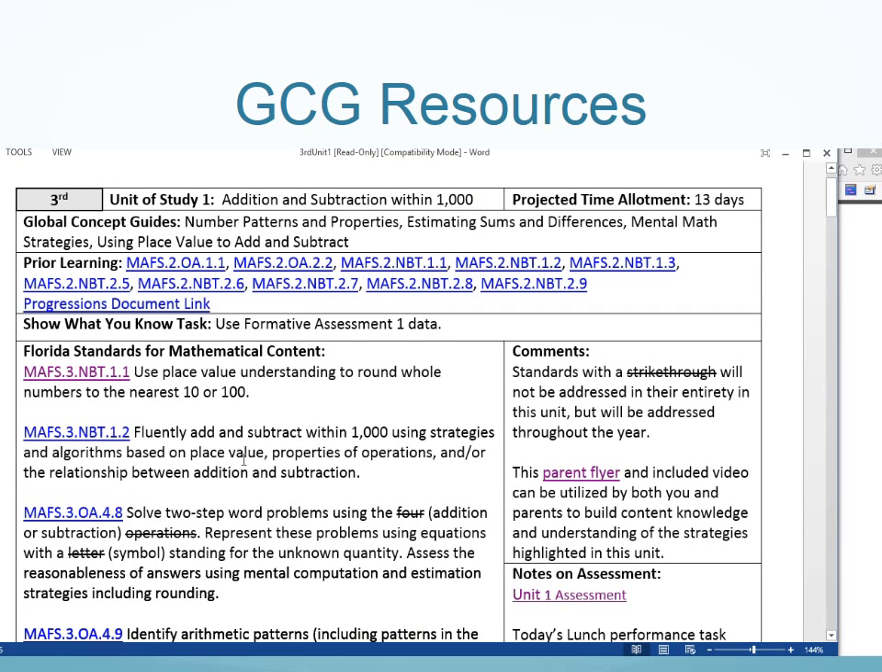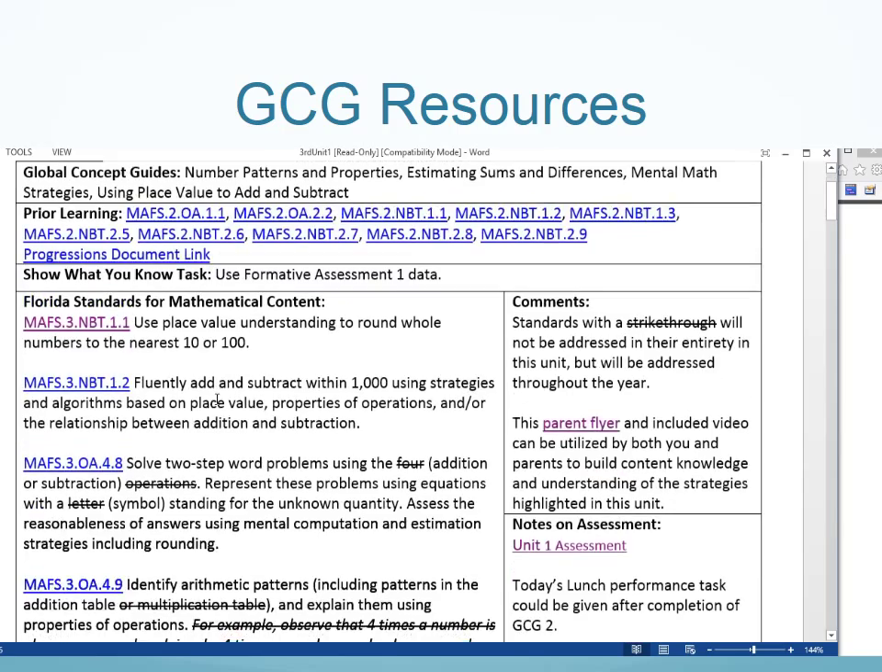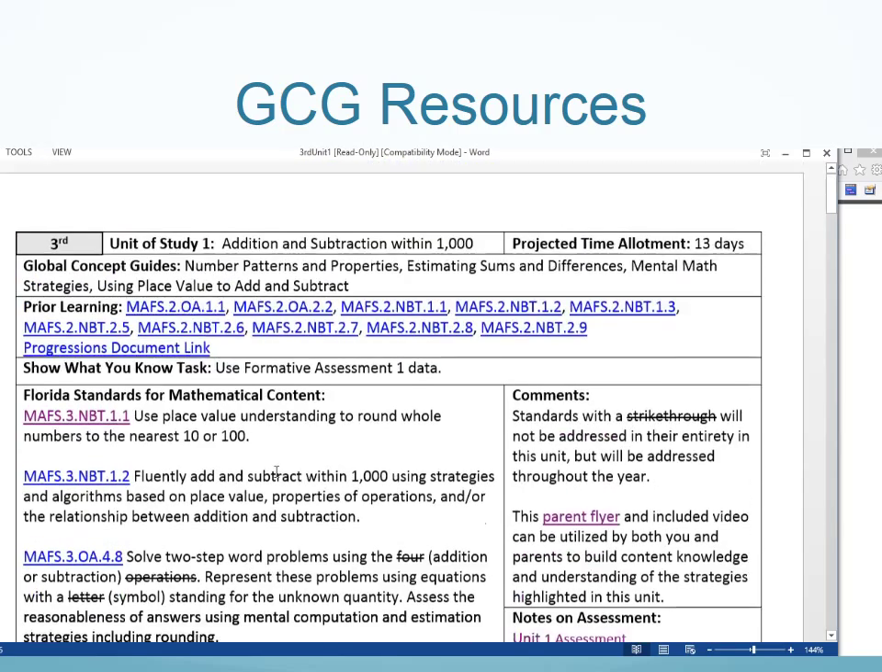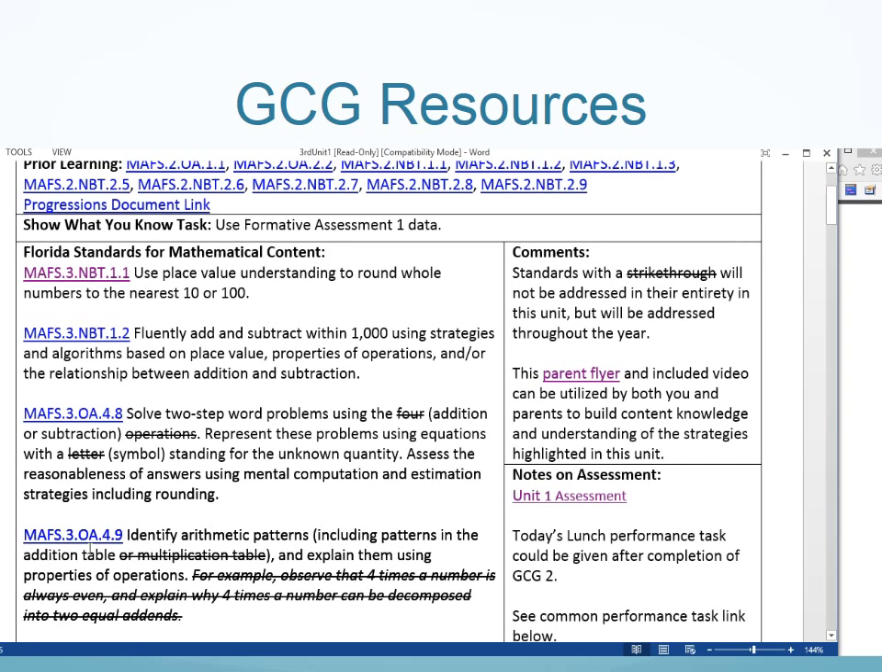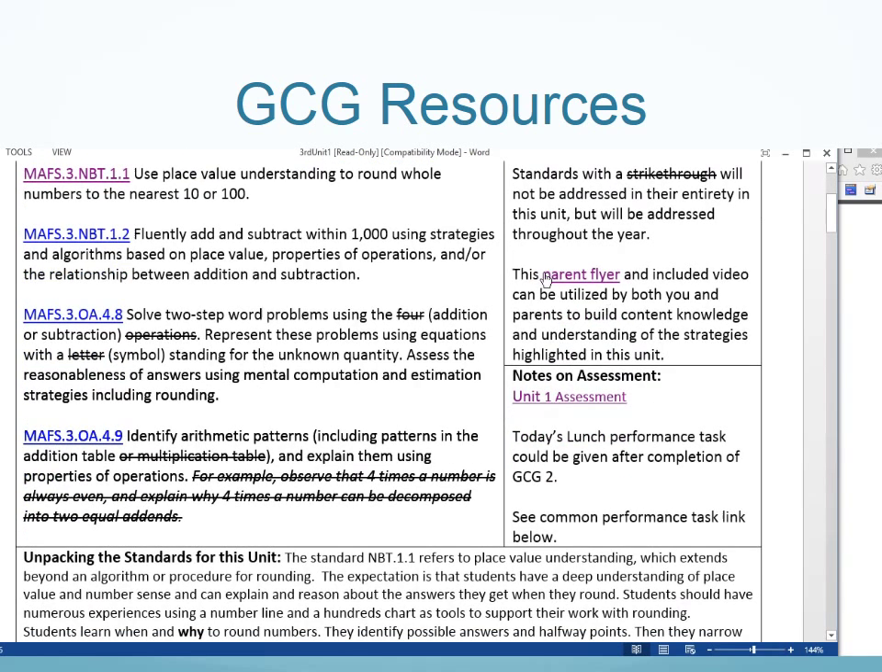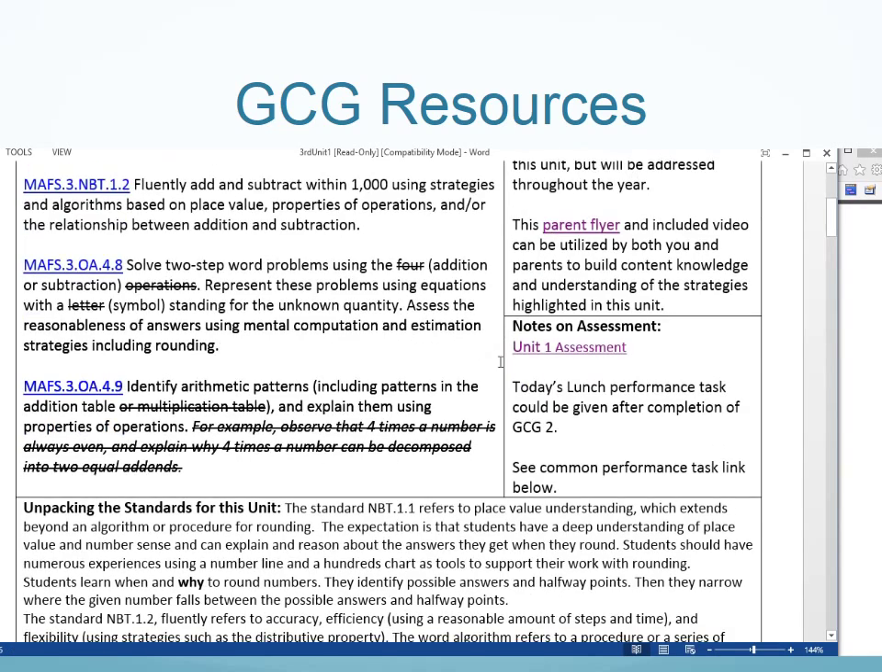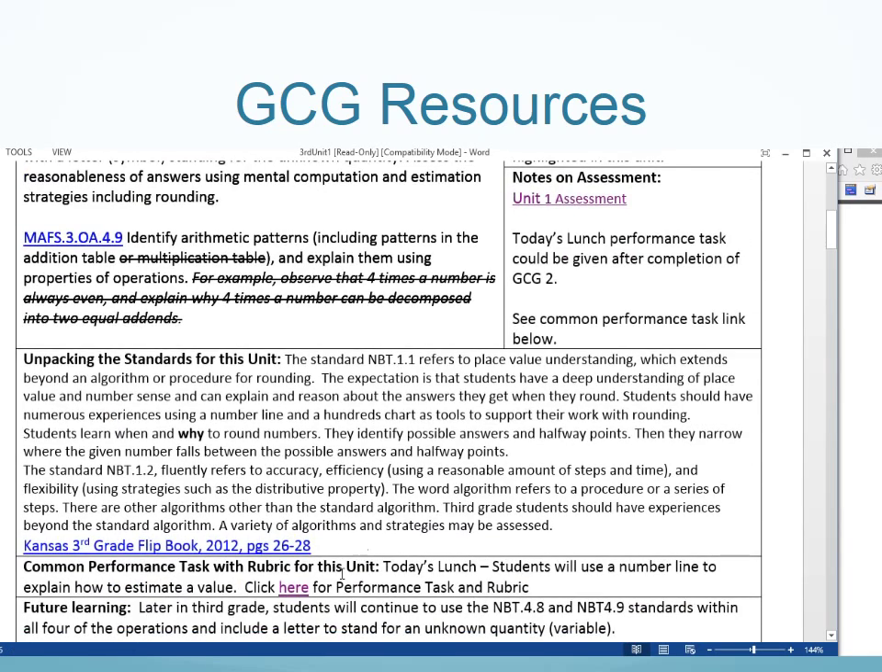I've come back to the unit of study document, and again, I have this open in read-only mode, but of course you're welcome to save it as a Word document to your computer, so you can further access these. Again, on this first page, you see the unit overview with standards. The standards will link open to the item specs. Here you can access the parent flyer, the assessment, and the performance task.